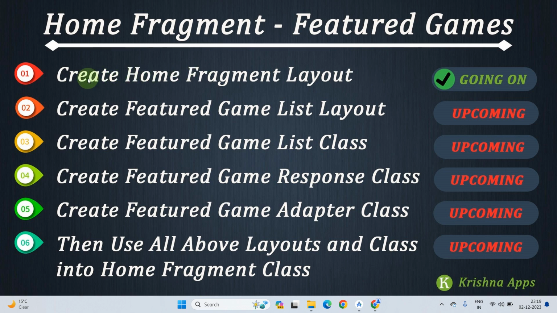Hello everyone. In this lecture, you will learn how to create a home fragment layout for our featured games. As you have seen in our introduction video, we have used a featured game section in the home fragment, right? So today let's get started. First of all, we have to design our fragment layout in the home fragment.